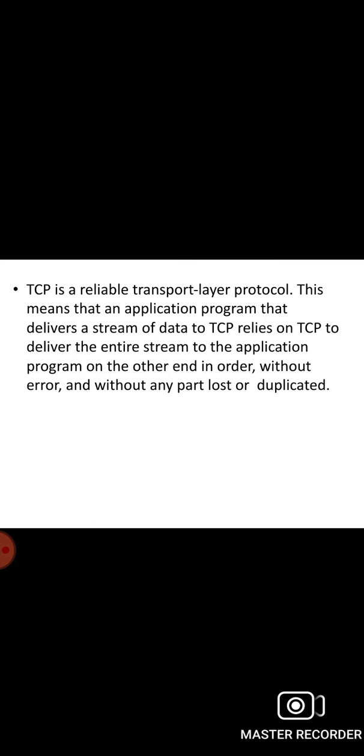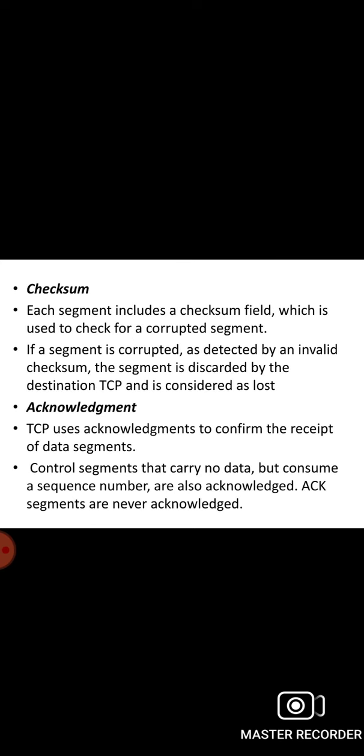Next, TCP uses acknowledgements to confirm the receipt of data segments. Control segments that carry no data but consume a sequence number are also acknowledged. Acknowledgement segments are never acknowledged. So, acknowledgement segments do not consume sequence numbers and are not acknowledged.